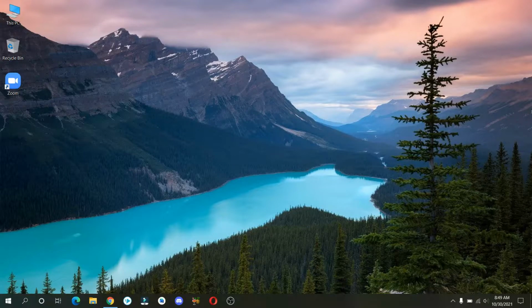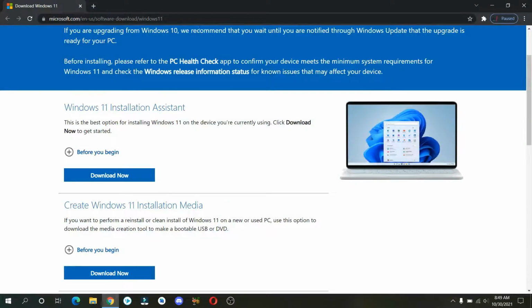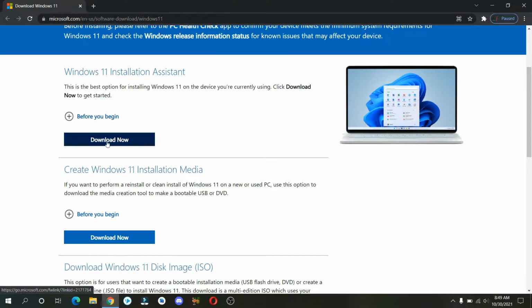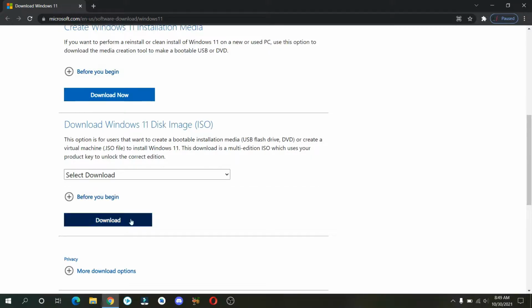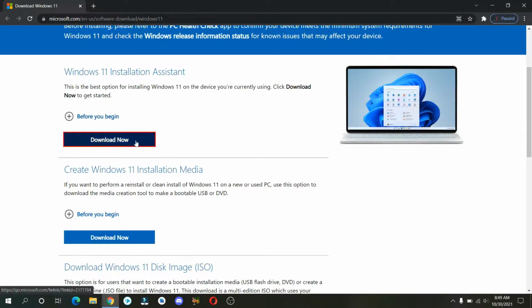In this video I will be showing you how you can upgrade from Windows 10 to Windows 11 without losing any of your data, step by step. So first up, go to this website and download Windows 11 Installation Assistant. You can go with other options, but this is the easiest.